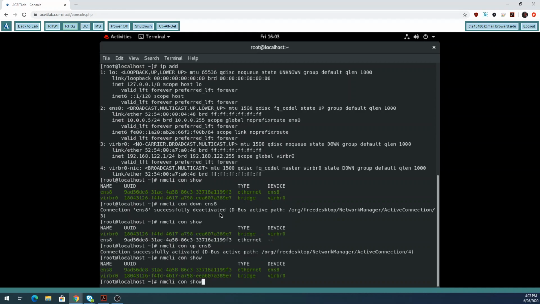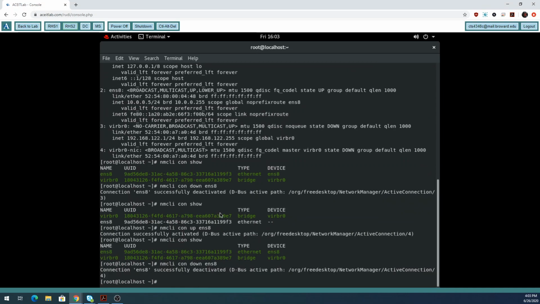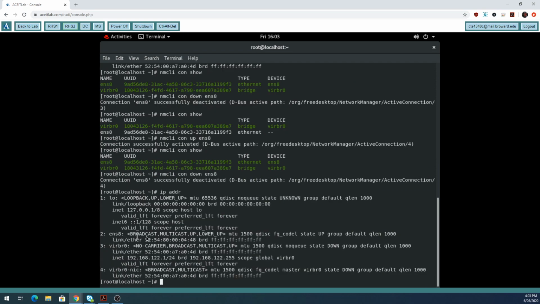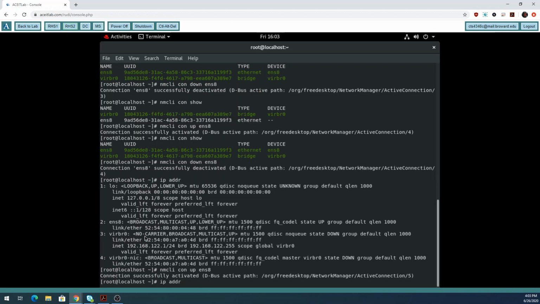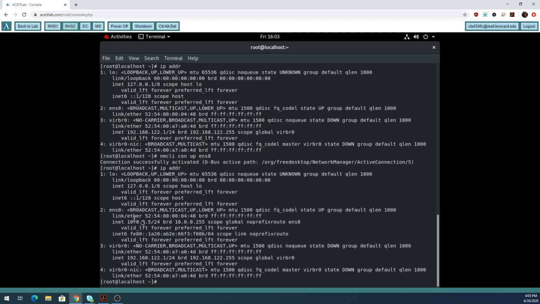If I bring it down and I do ip addr, I don't have an IP address. If I bring it up, I have an IP address that I assigned statically.